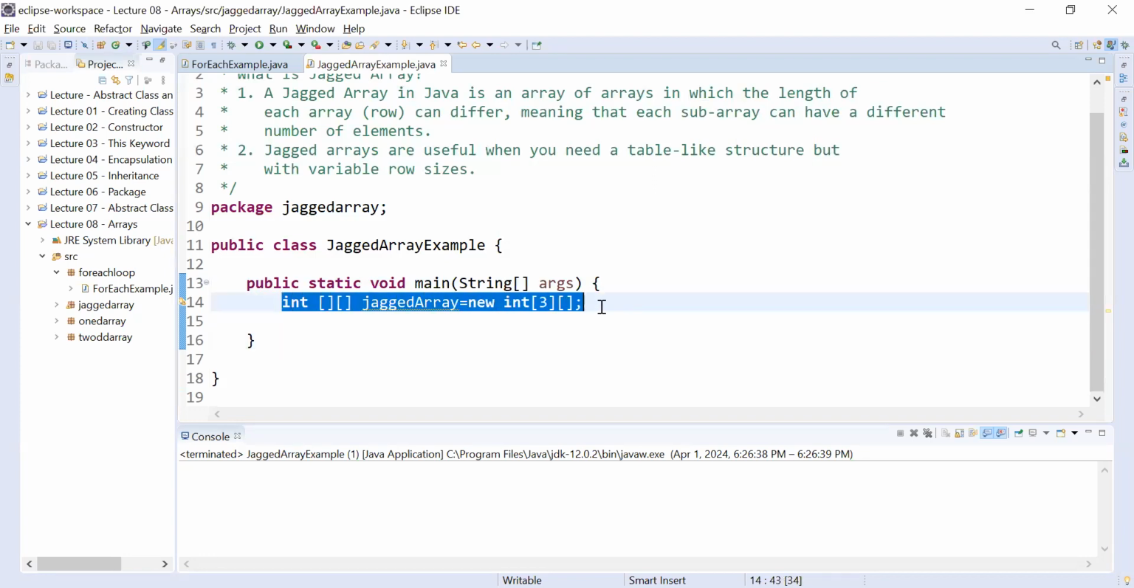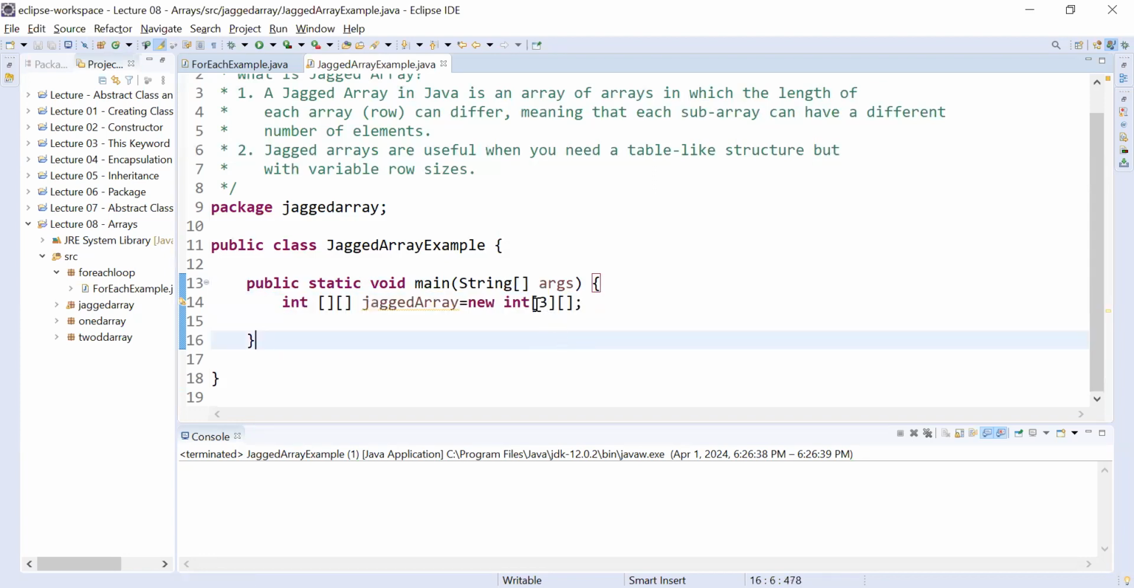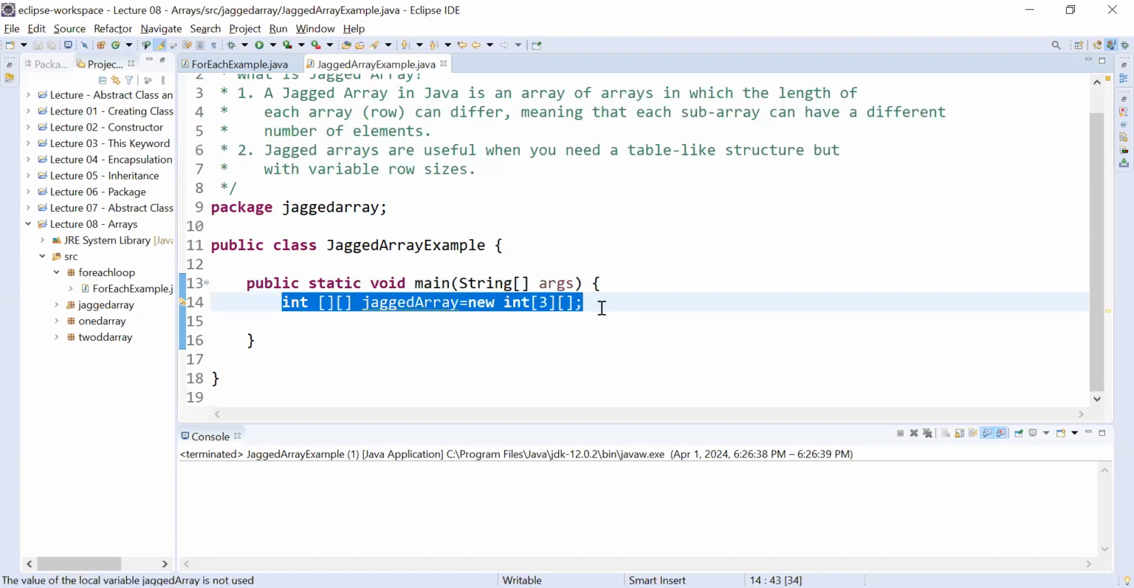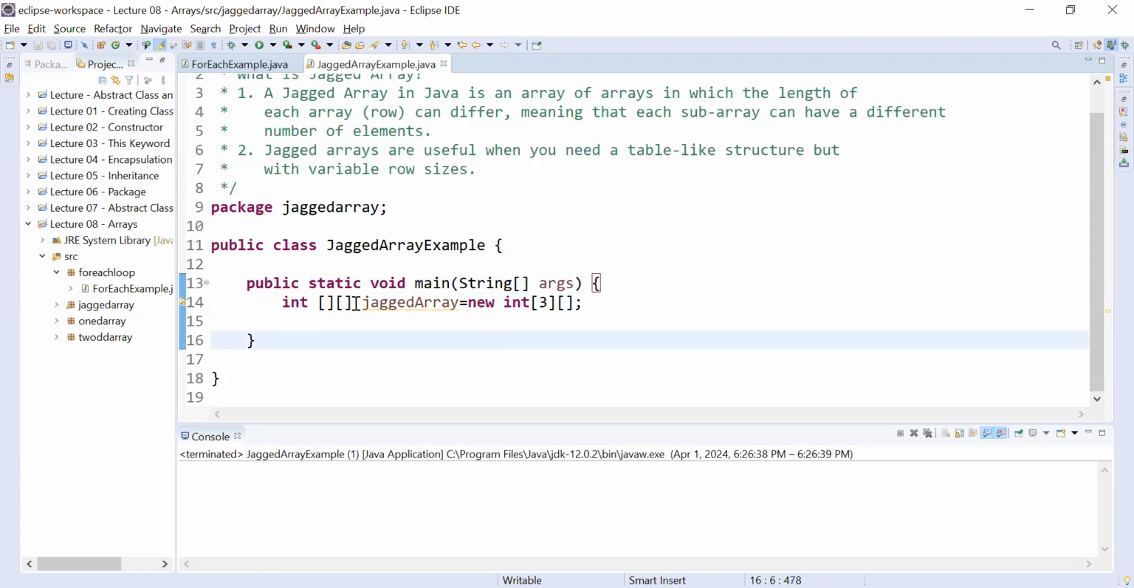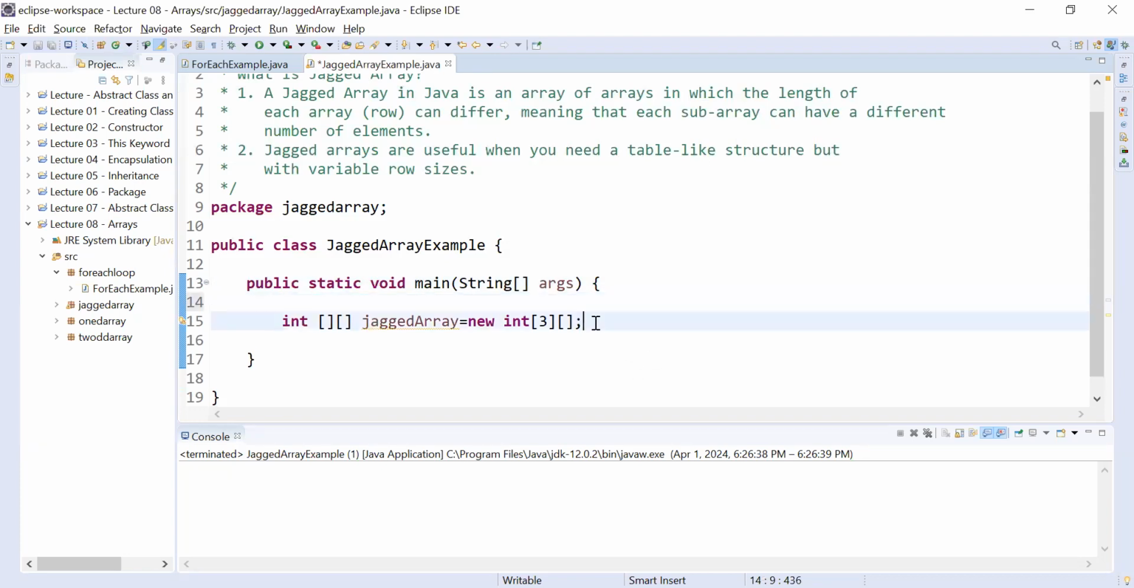In this syntax, you can see we have provided only the size of a row. We have not provided the size of a column. It means we don't know how many elements each row will contain. So this is a jagged array that contains 3 rows, but I don't know how many elements will be present in each row. So this is how to declare a jagged array.